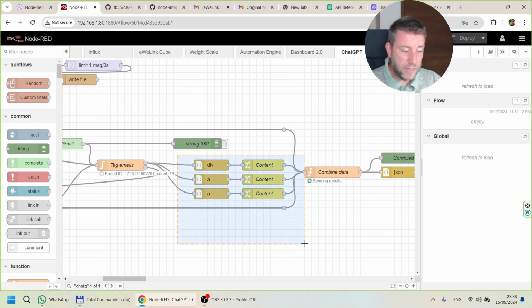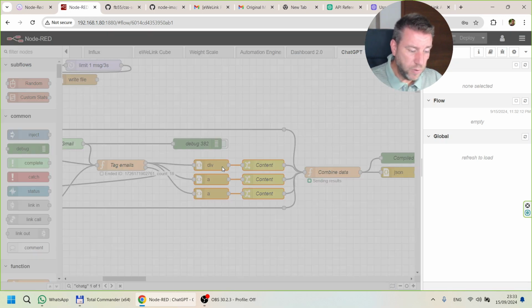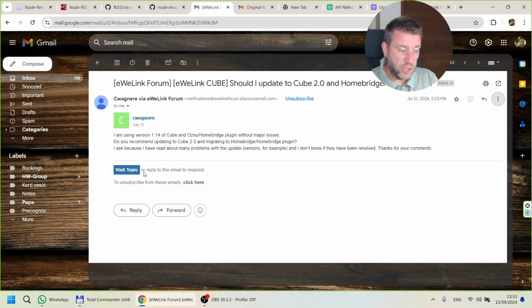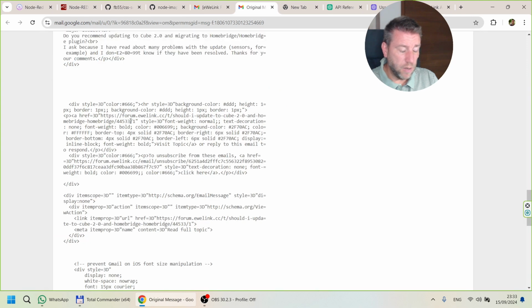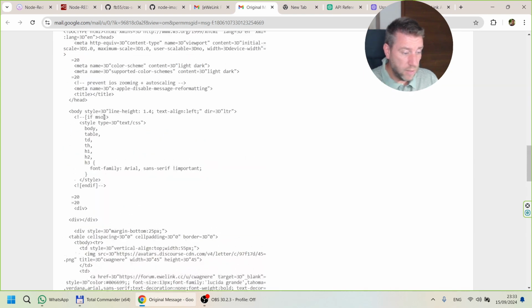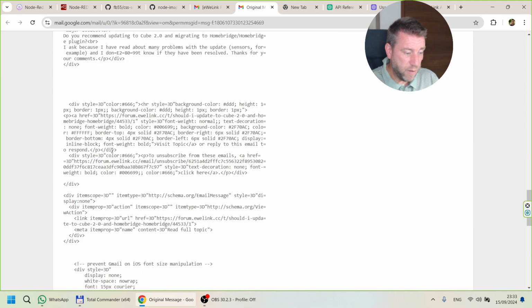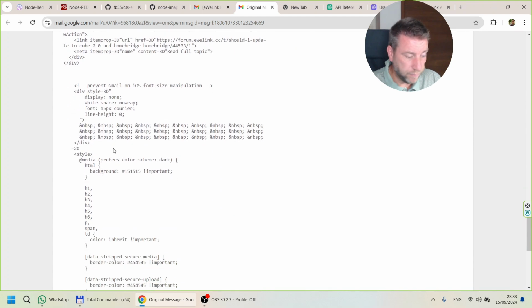In order to collect the information, I'm using these HTML nodes. I'm not sure if you have used these. These are really, really good nodes. It's a very good node to collect information from an HTML, let's say a web page, or in this case an email, because the emails are rich text formatted emails. If you look at the original content, you can see that the body is HTML code, and then there is a big table, and everything is in table cells, and that's how they format the email.